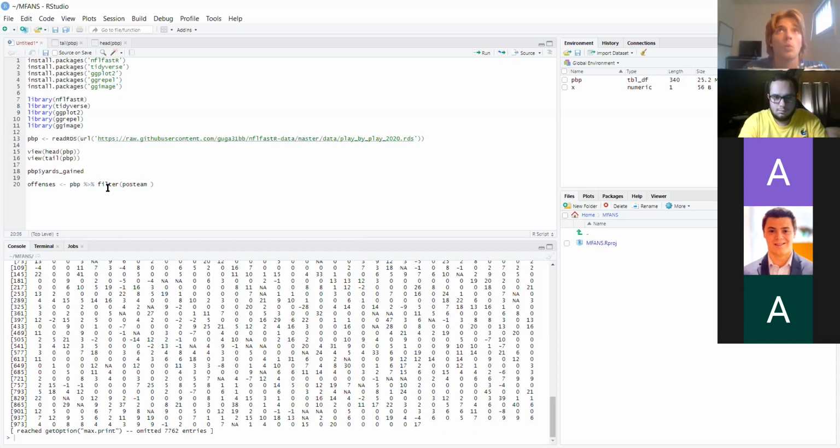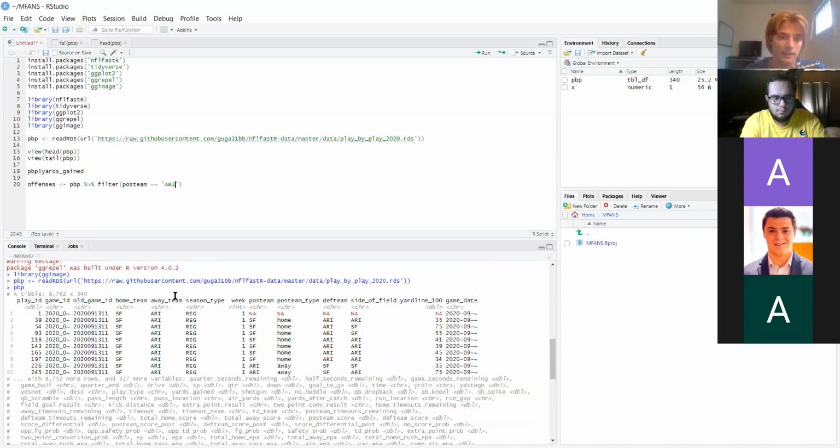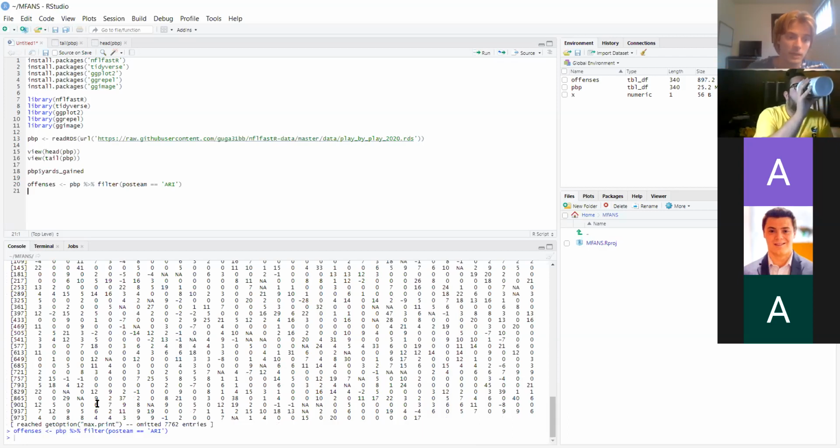So we want to look at, okay, what does it look like when the Cardinals have the ball? So we're going to do equals equals. That just means "is". This is called a logical statement. So when posteam equals Arizona, because as we look at the PBP, see, possession team, Arizona. So when ARI is the possession team, when the Cardinals have the ball. This right here is called a logical statement. Equals equals means equal for computers because they're dumb and they can't differentiate a single equals. So we run this.